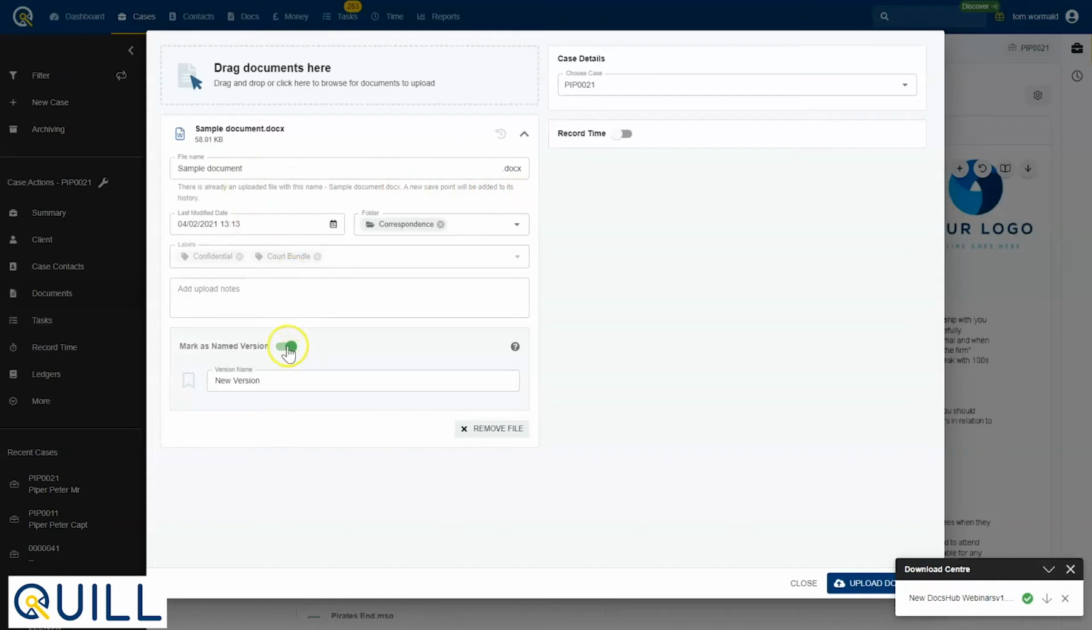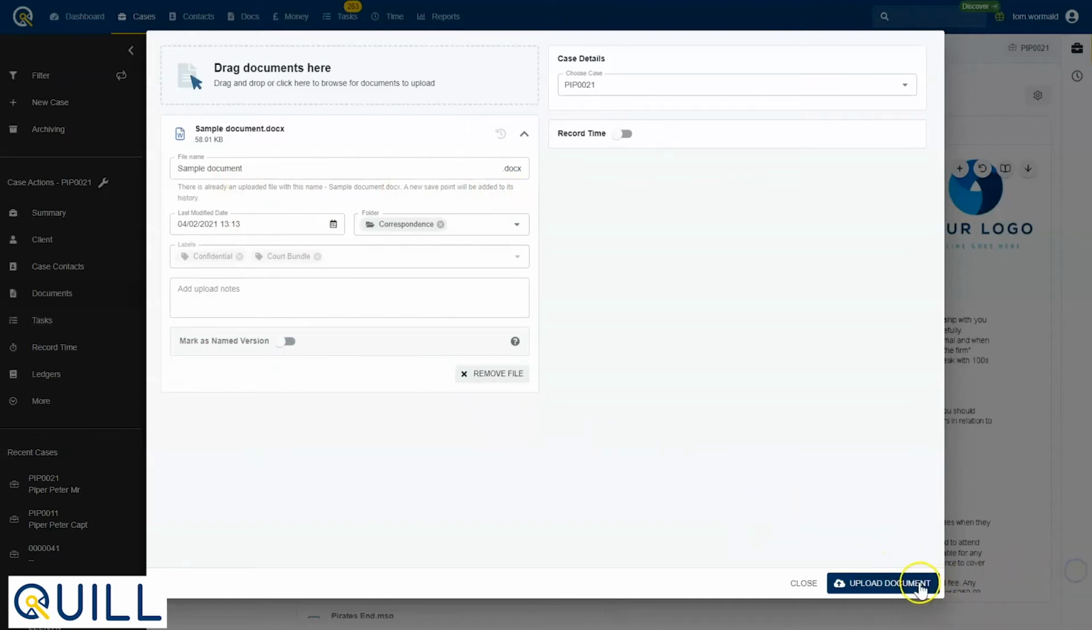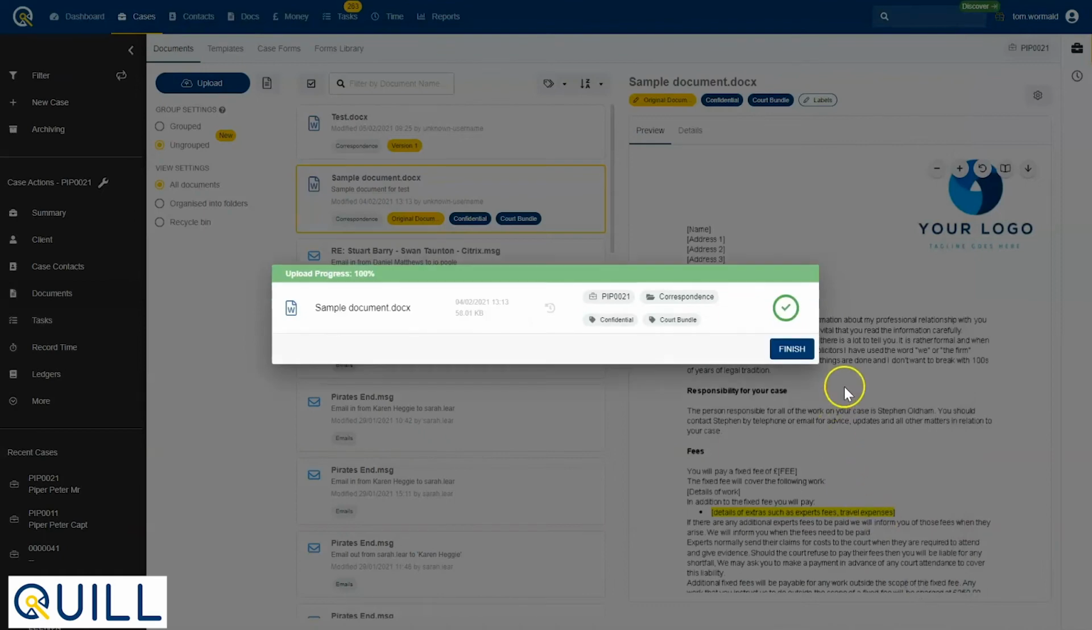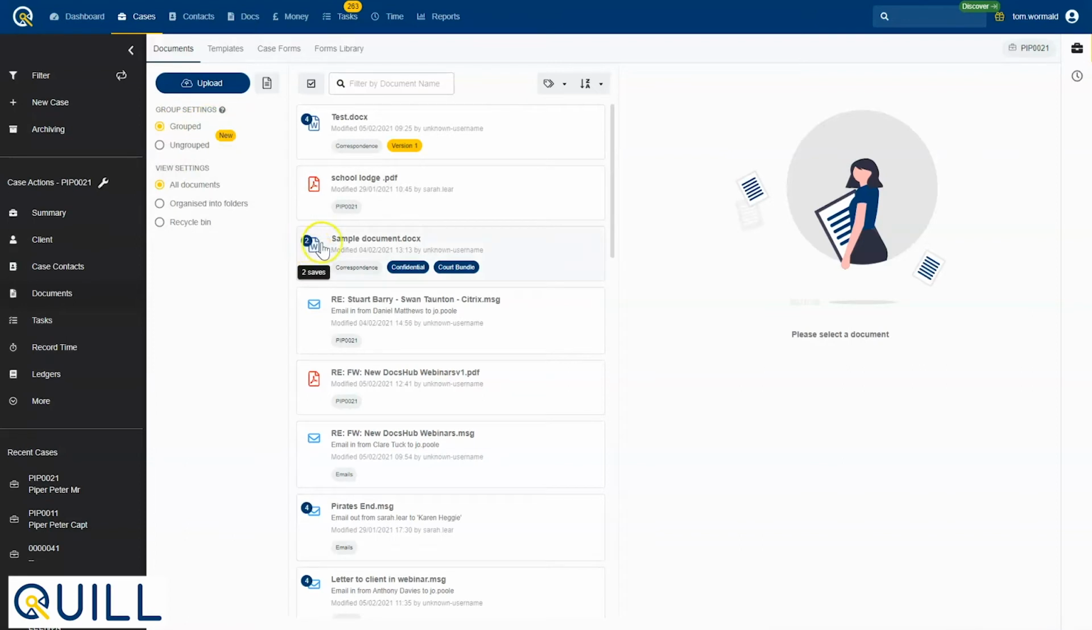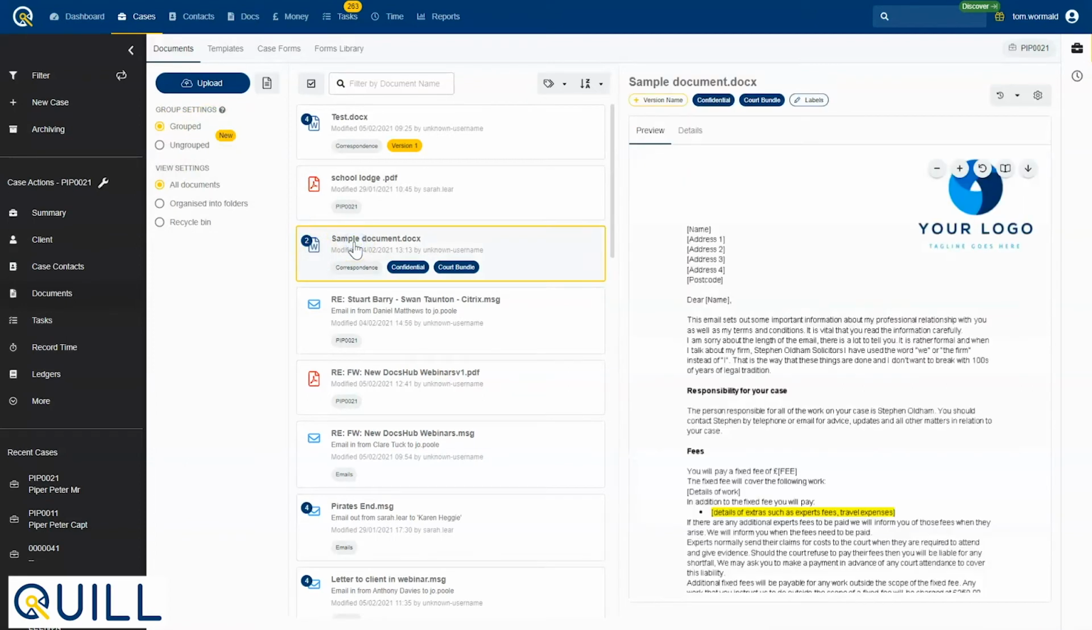In this instance, it is an updated version of the same document, and I want to deselect "mark as a named version", so the system saves this as the latest save to the original. Once you have finished, click Upload and Finish. If you are viewing the documents in grouped mode, you will see that the document has a blue circle with a number 2 to indicate multiple instances of the same document. Within the drop-down, you now have 2 named versions.